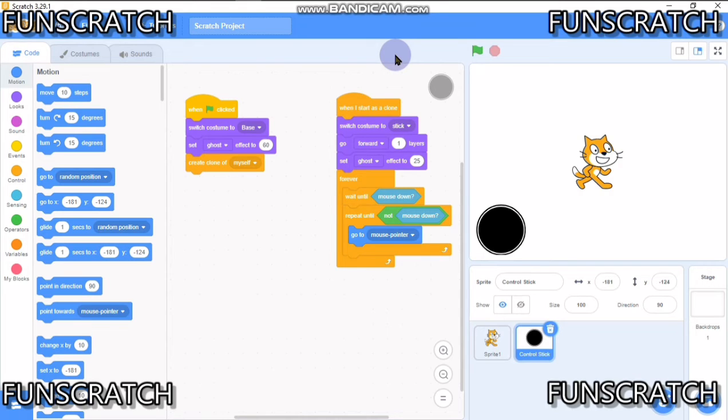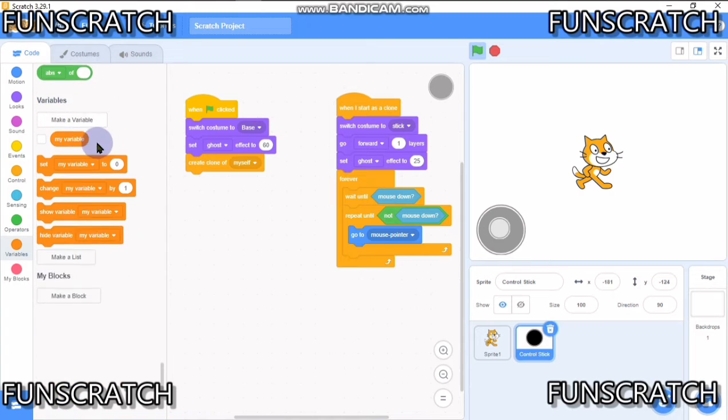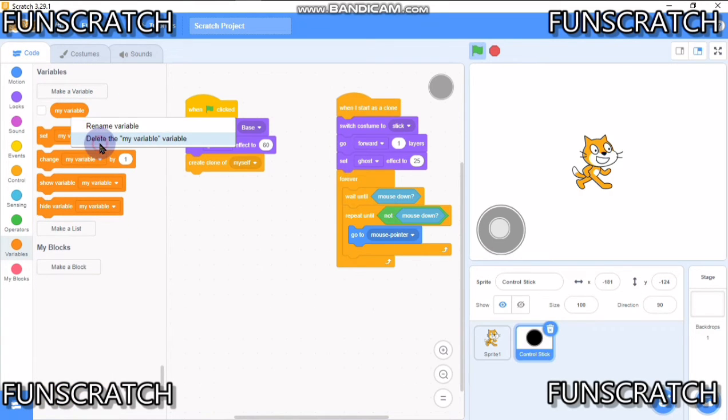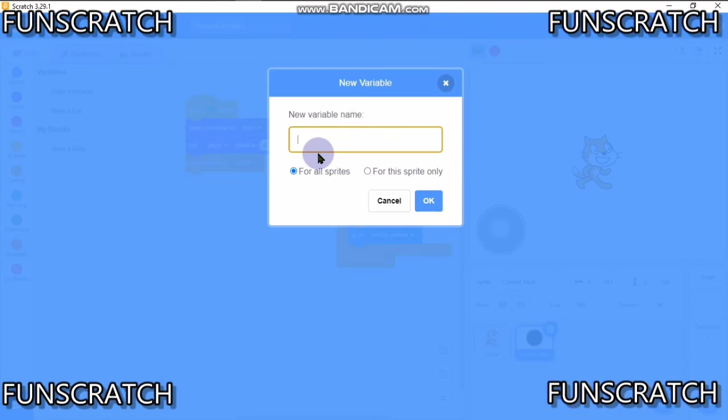So this is how we're going to do it. What we want to happen is after we finish dragging it, it should go back to the center, and the center is the center of the base. And there's an easy way we can do this. We're going to go to variables and delete the variable that's there. So let's just delete my variable and make a new variable named base sprite. For this sprite only. Don't forget to click that and click OK.